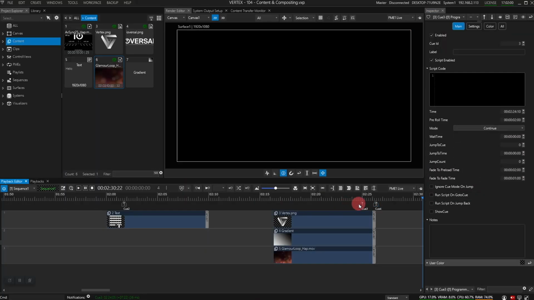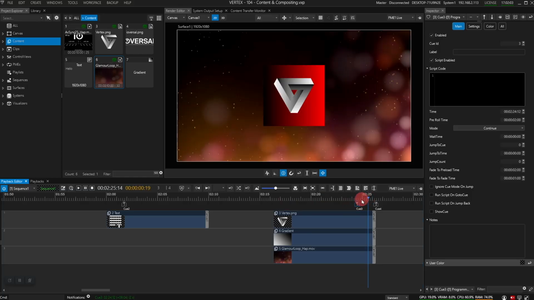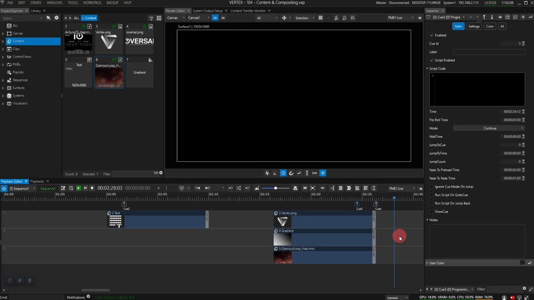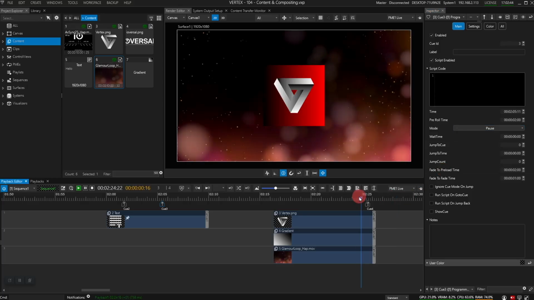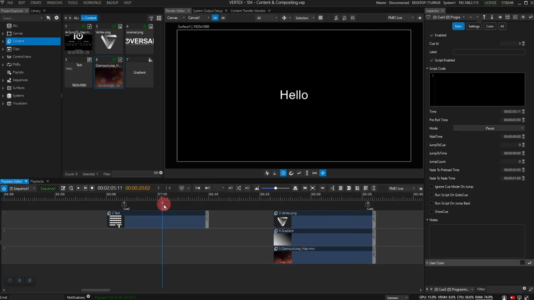The default is 0, which means infinite jumps. But you can, for example, say jump only once and then never again, letting the playhead ignore the jump at the second repeat. And that way you can program highly complex playback situations. For instance, you can also jump to a pause cue. I'm going to move this cue over here and change it to a pause cue. And now the playhead jumps and pauses immediately at the hello text content, waiting for you, the operator, to press play again.